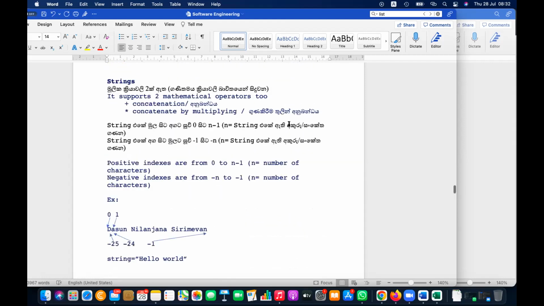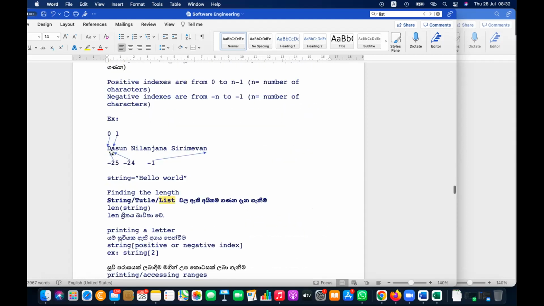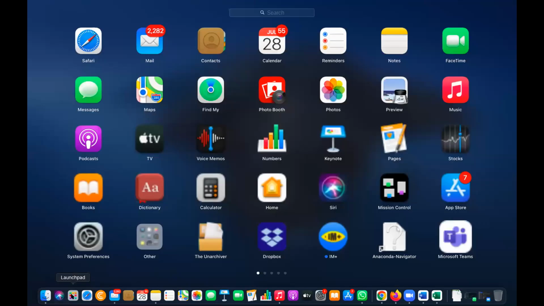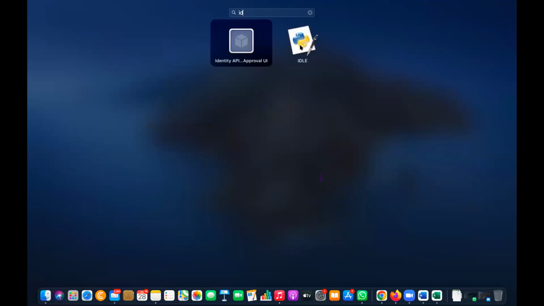So we learned about that, and you can see here the positive indexes move 0, 1, 2, 3, and the negative indexes start from -1. Since there are 25 characters including space, the first will be -25. That means if you measure the length of the list, it is 25. That is why you are getting -25 here, and the last index will be +24. So let's try it practically.